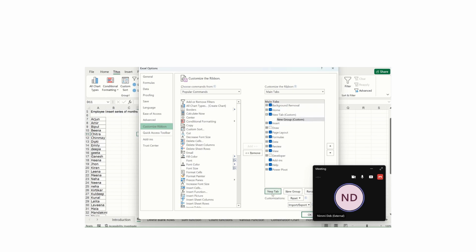So Microsoft has made it very easy for us to use the shortcut keys. Here I have used Alt W, and I got my shortcut key where my new tab got inserted. When I click Alt W, my new tab got inserted and a new group also got inserted simultaneously. Correct? Can you see my screen? I have a new tab and a new group, right?